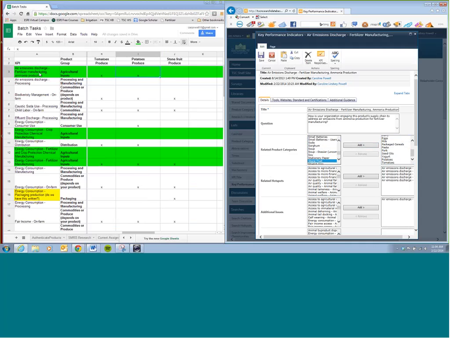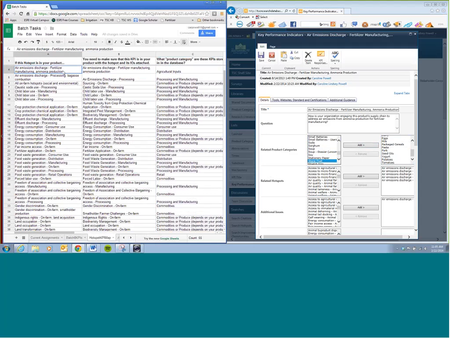Okay. Now, from our hotspot KPI map, I need to go back and see what hotspot or hotspots are supposed to be attached to this KPI. So going back to that map, I see here it is. The hotspot has the same name, air emissions discharge, fertilizer manufacturing, ammonia production.